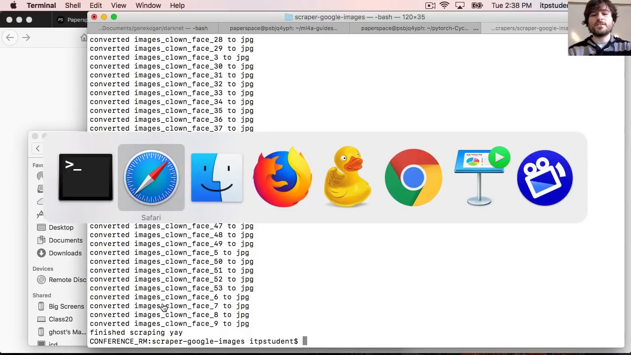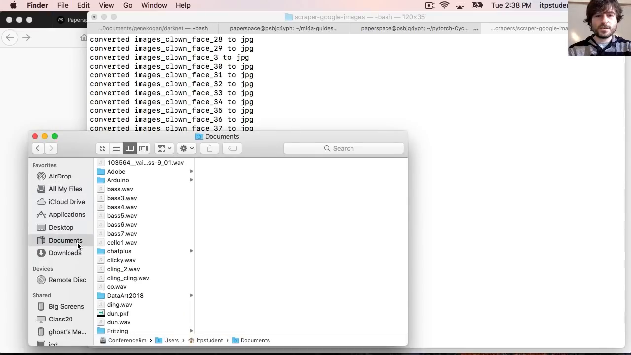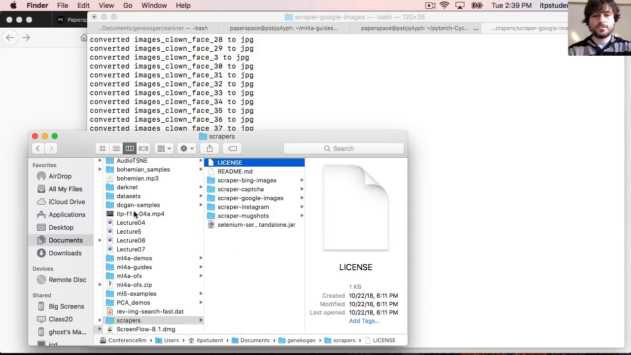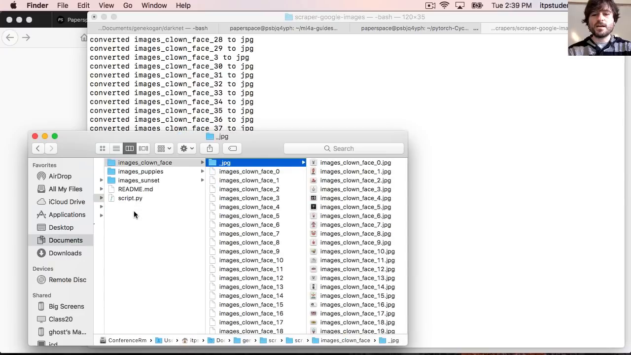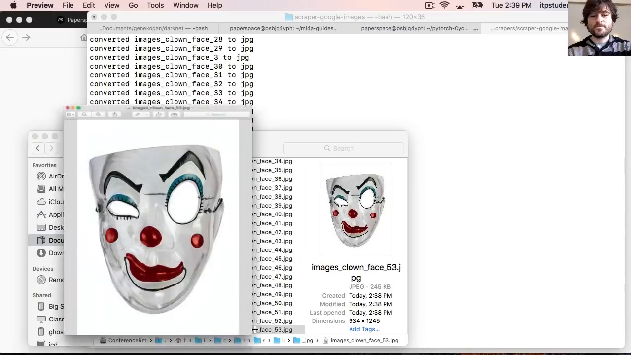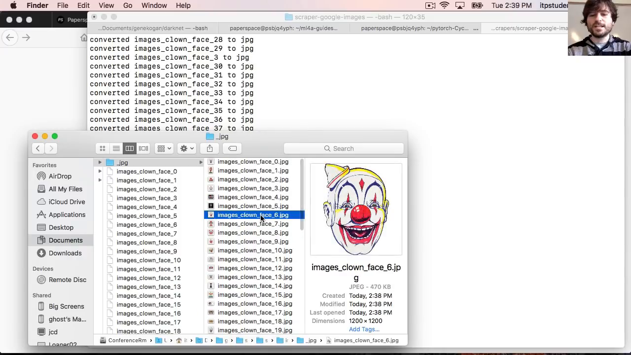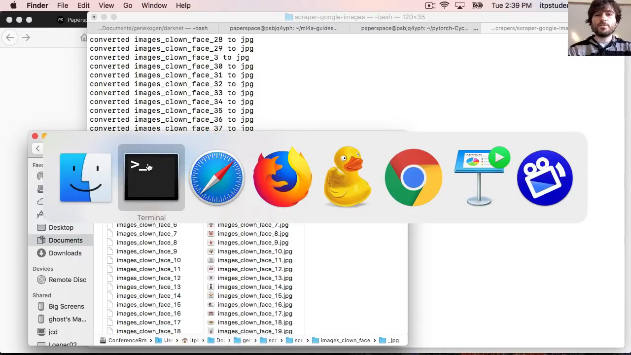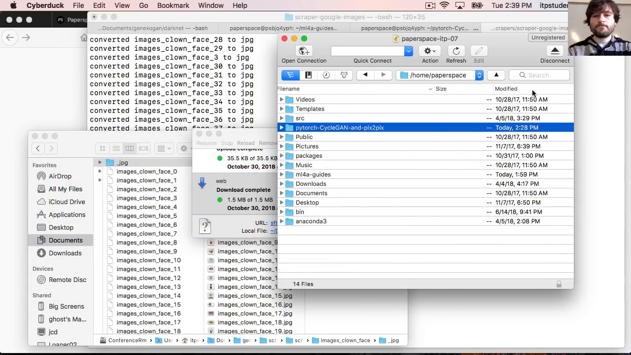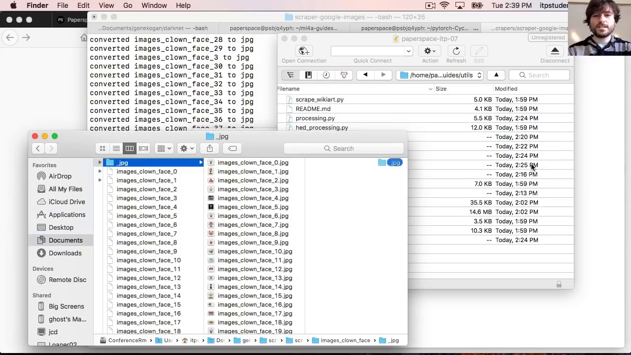Okay, I don't know if we got that many clowns, but let's have a look. Documents, scrapers, Google, images, clowns, there they are. Unbelievable. I only got 53 images, but it's enough to give it a shot. I'm going to upload these over here, so let's go to ML Guides, Utils, and throw these clowns over here.